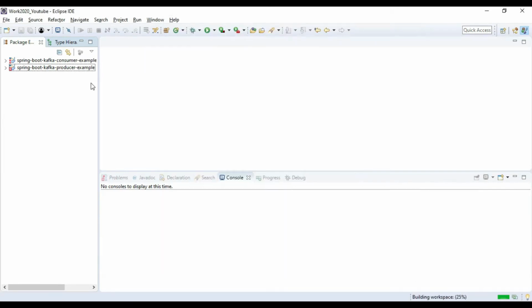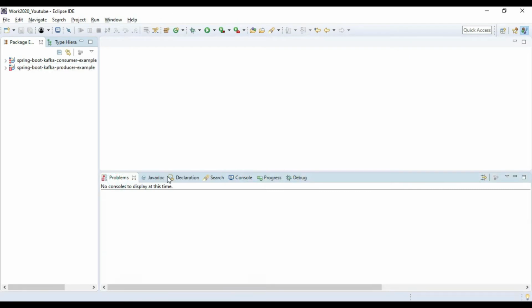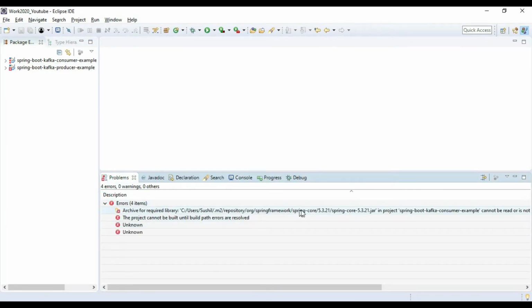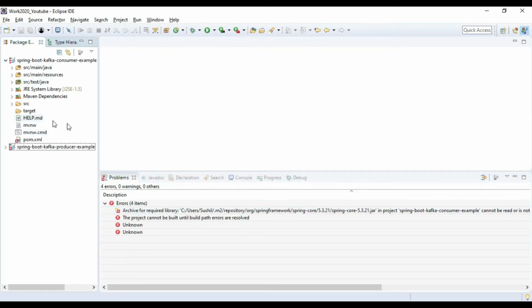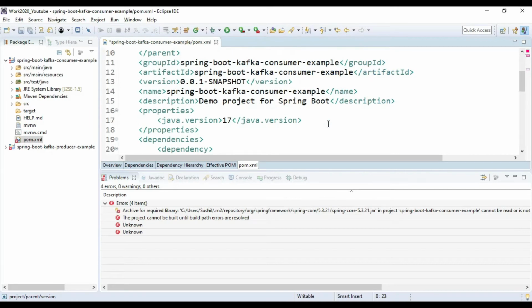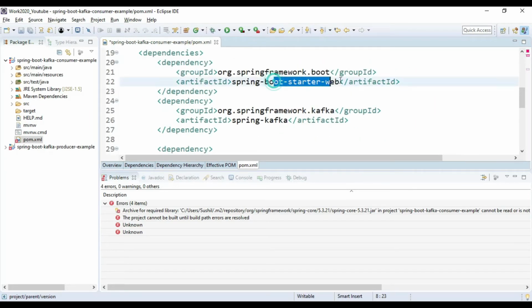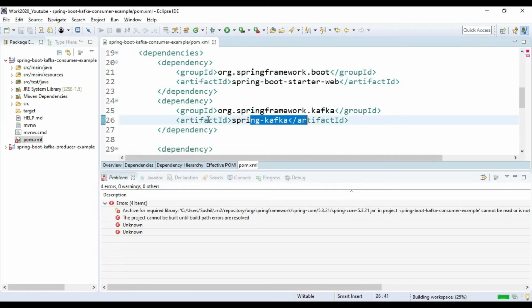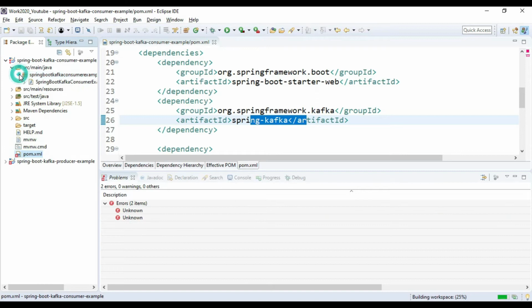Let's say finish. Again it is showing some problems, the same problem where it is unable to download Spring Core 5.3.21. This is a higher version for my local machine, I think. So we just need to lower the version of Spring Boot. Instead of 2.6.9 we are going to use 2.6.6. Other than that, we have to use the Spring Boot Starter Web and Spring Kafka that I have already mentioned. So just save it. Okay, so this error is gone now.